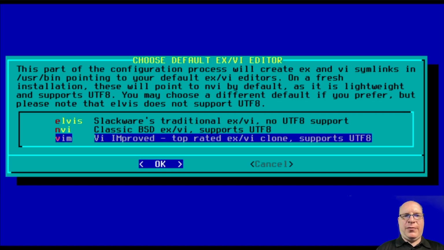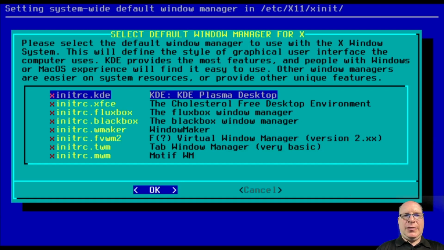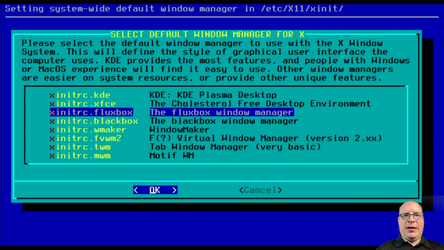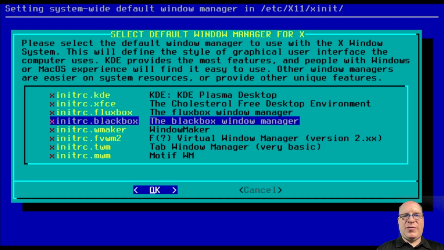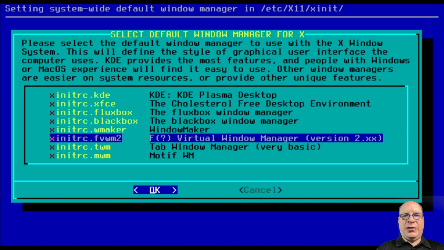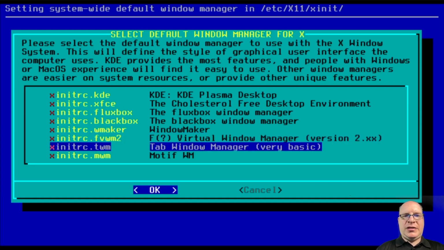And I prefer Vim, or VI Improved, for our VI clone today. We've got a choice of default desktop environments. We've got the KDE, XFCE, cholesterol-free desktop environment. Got Fluxbox. I don't remember that anymore. Blackbox, remember vaguely. Window Maker, yeah, I ran that regularly back in the 90s. The F Virtual Manager, yep, that was pretty standard for many Linux distros of the day. As was TWM, or the Tab Window Manager. It was very basic indeed, but good for low RAM, low resource machines.